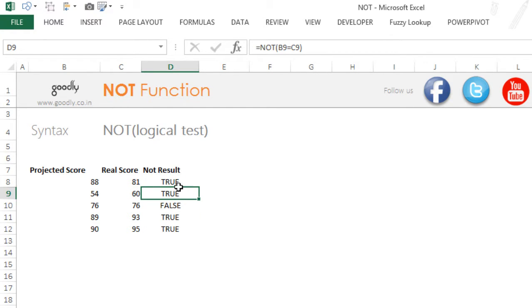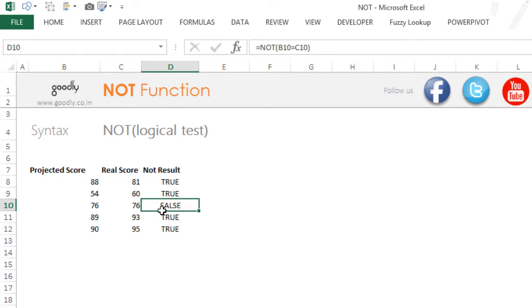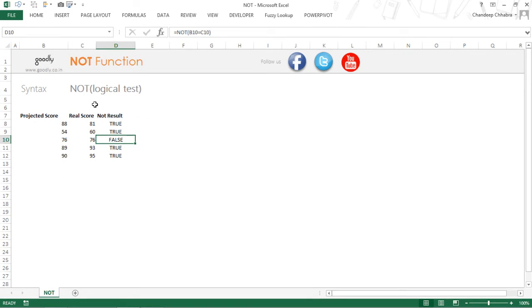Here the numbers are not equal, but still it is giving you a true. Here the numbers are equal, but still it is giving you a false. You can use this to inverse your logic wherever you have that kind of a situation. So that was the NOT function in Excel.